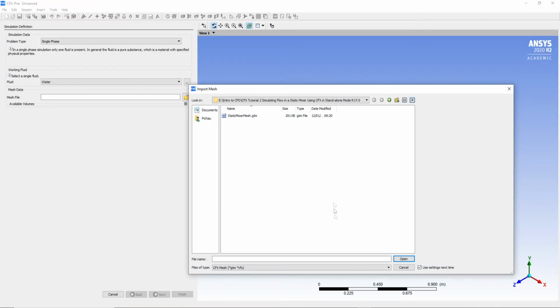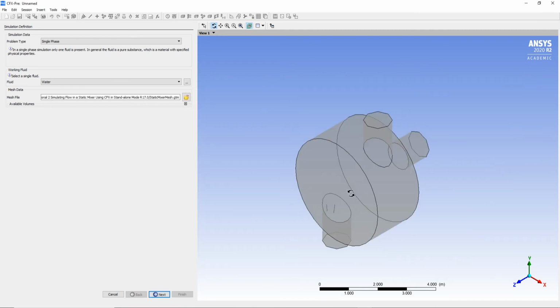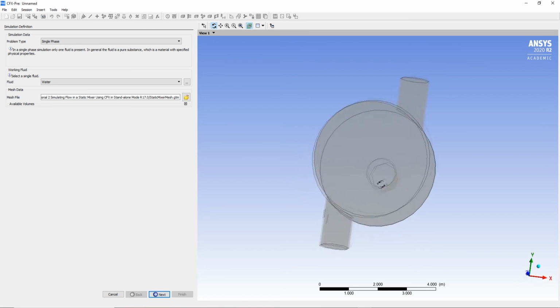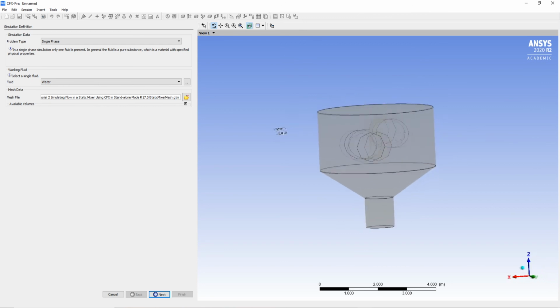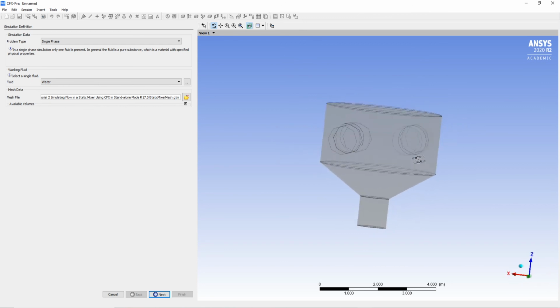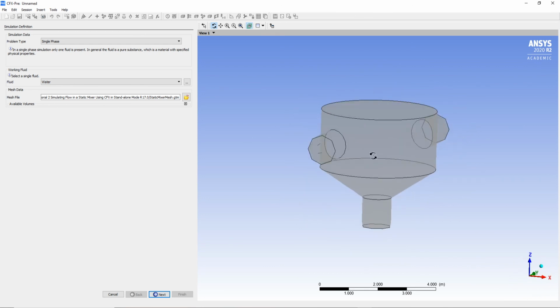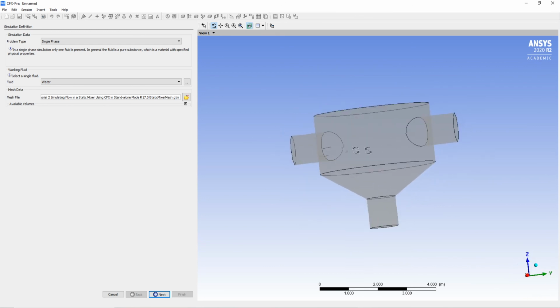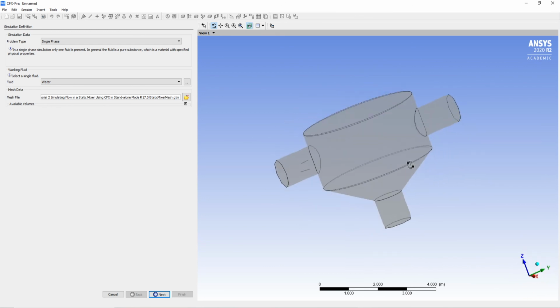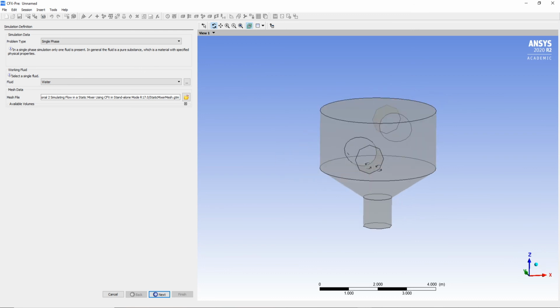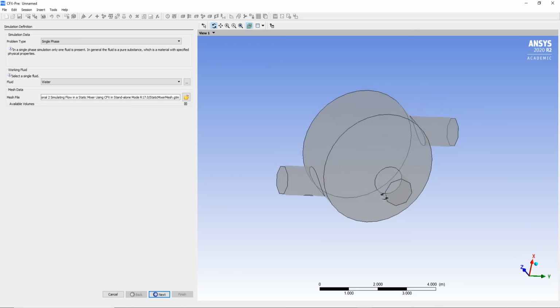So coming back here, we're going to select static mixer and click open, and there you go. This is our static mixer, okay? You can use your mouse. If you left click and hold the left click, you can drag around your domain so you can see it better, okay? So you can see our 2 inlet pipes and our outlet pipe down here.